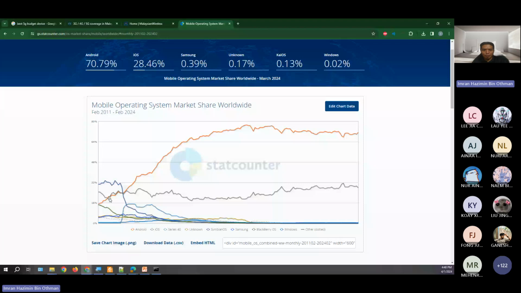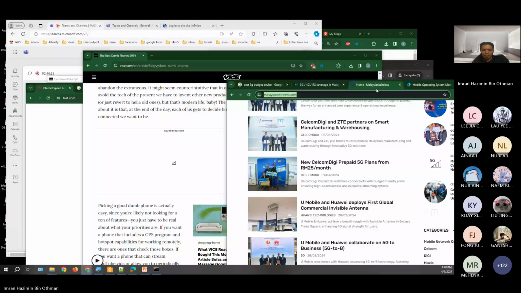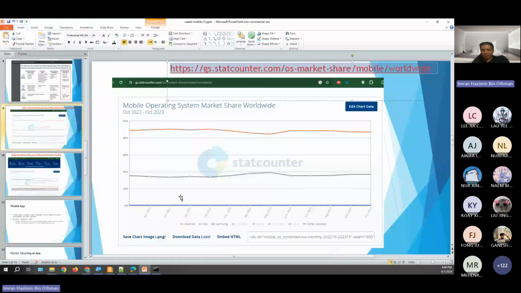Okay, so what else? Next, after we have identified what are the popular phone in terms of platform, we know it's Android or iPhone. And it's very true worldwide. In Malaysia, more or less the statistic is the same, except in FCM, more iOS than Android based user.